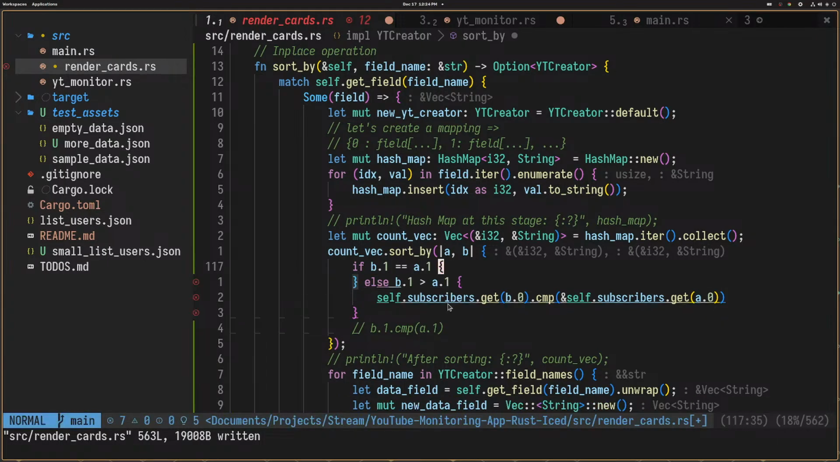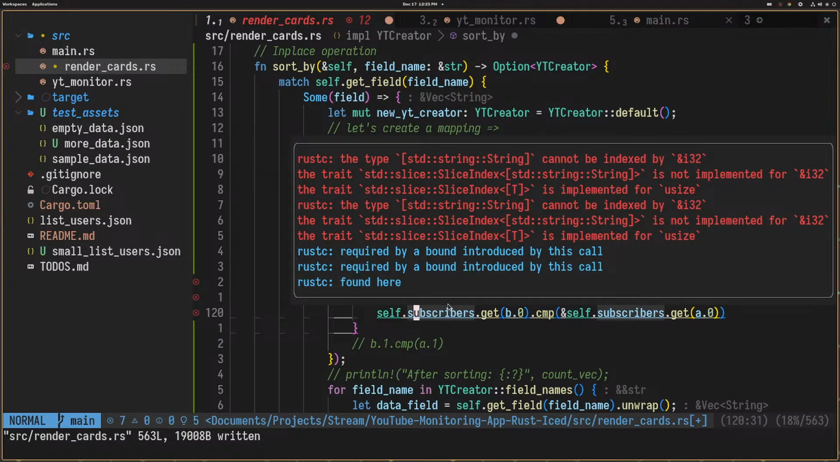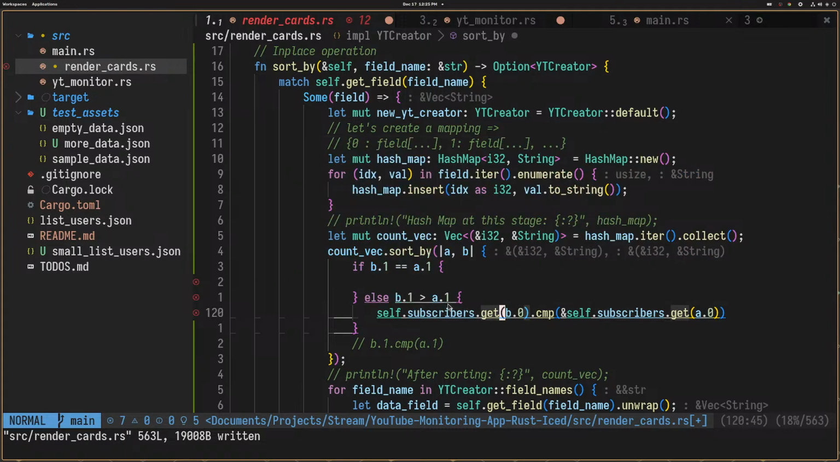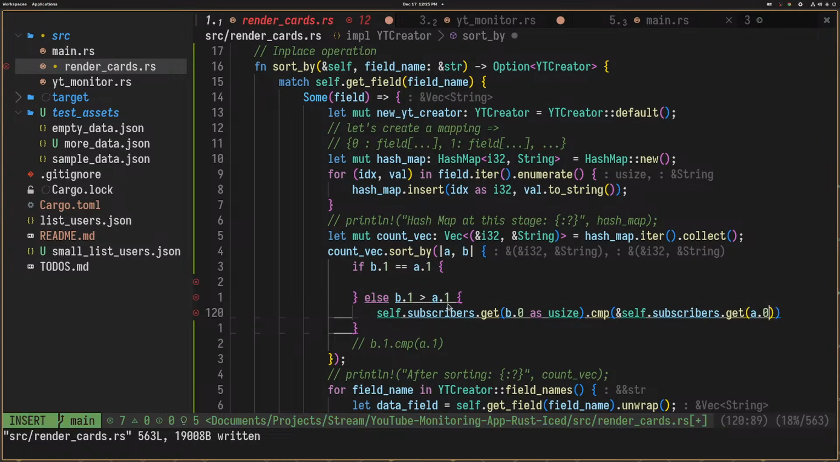Okay, in this case, if this is true, I don't know what I'm doing. This is just not right. I know. Okay, this is fine. You can just do as usize. This is not a big deal.